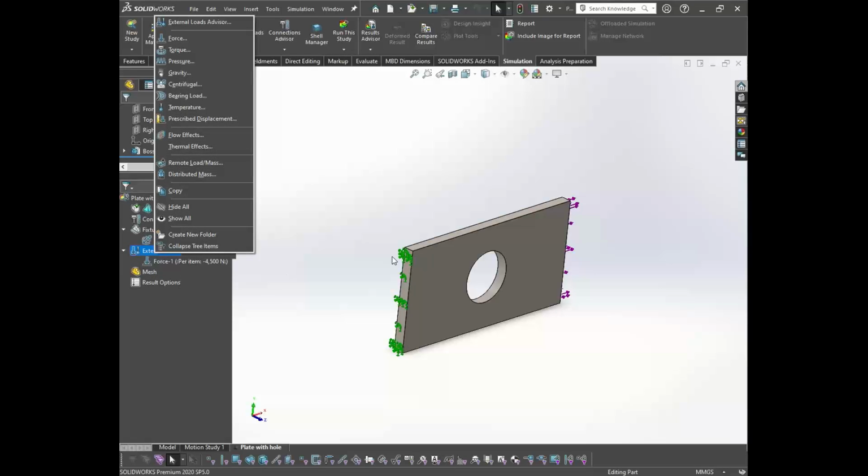Then also prescribed displacement. If I want this plate to move in space, I can apply the prescribed displacement. I'll simply allow it to move by a certain distance. Then the remote load and remote mass we'll be covering in the next session, so you need not worry about this right now.